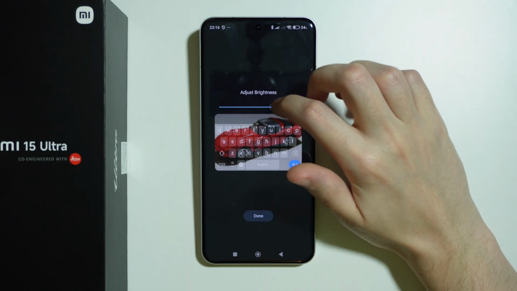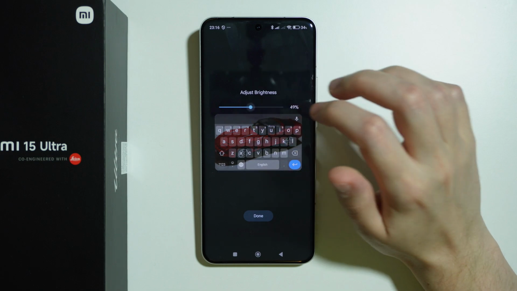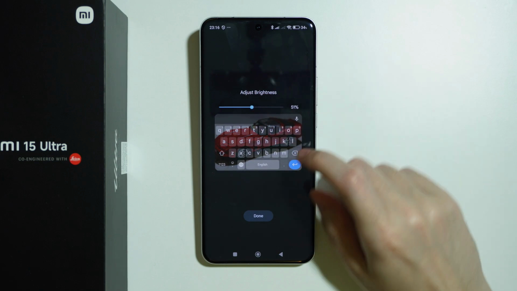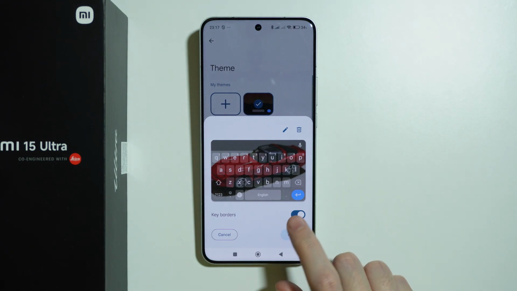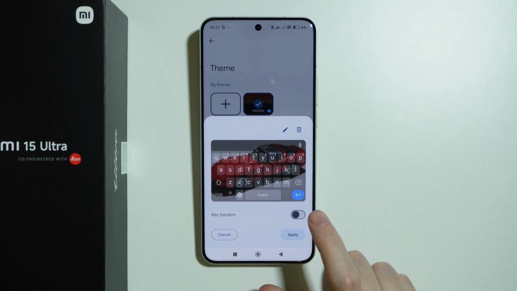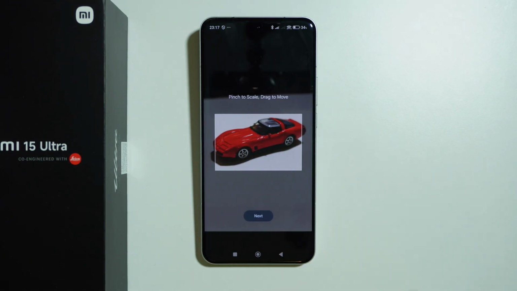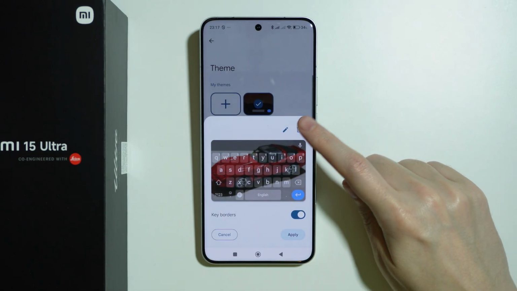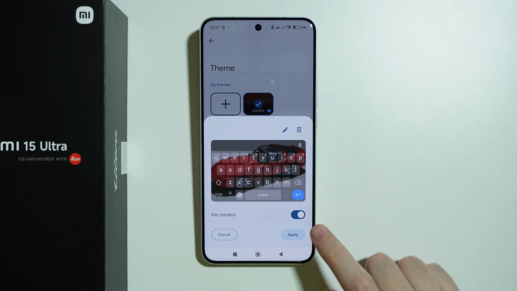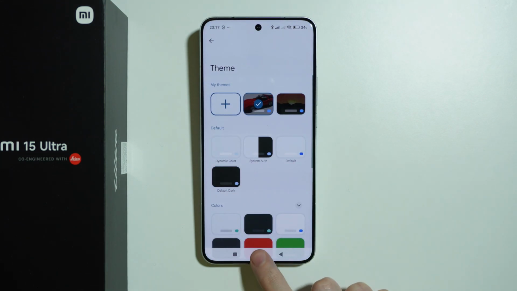We can adjust the brightness of the photo for the keyboard. So let's say I'm gonna set it up like this, and then we can press done. We can enable and disable keyboards as well. We can tap on this pen in order to edit the photo again. We can also remove it later on over here by tapping on this trash here. Press apply, and that's pretty much it.